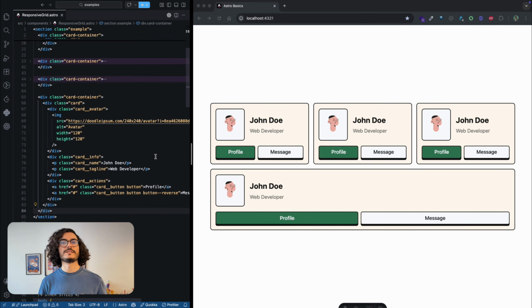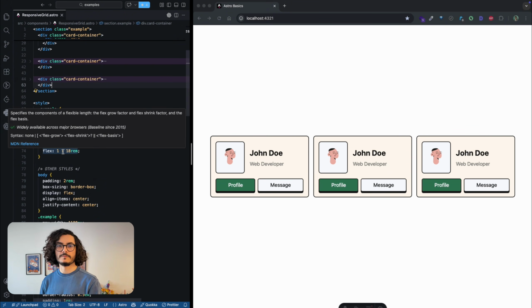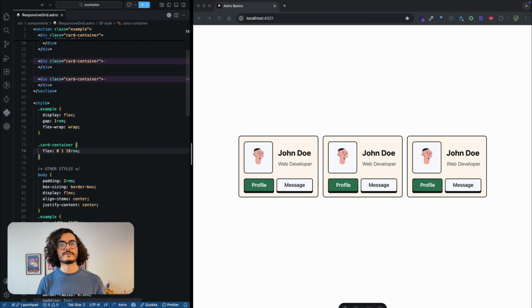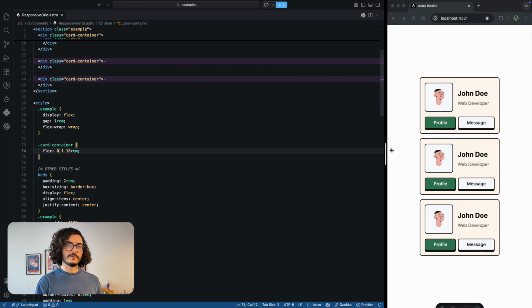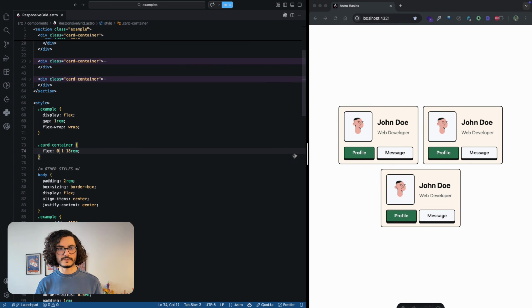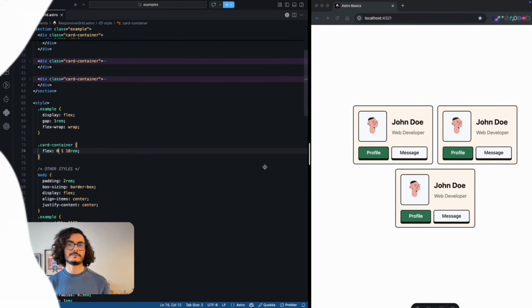You can also have a different output if you use flex 0, 1, 18 rem. This will make all the cards the same width, but they won't grow anymore, so they won't take all their container's available space. Flexbox is close, but not perfect for this type of layout.